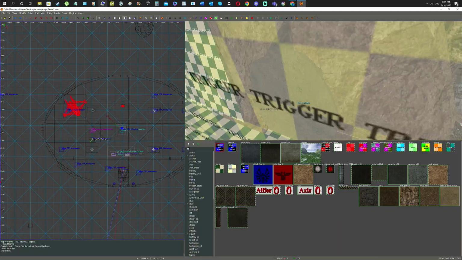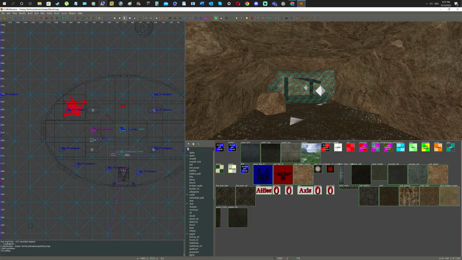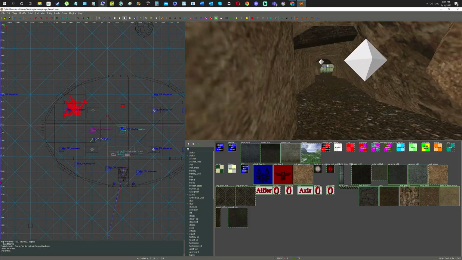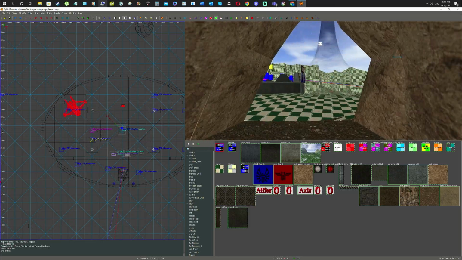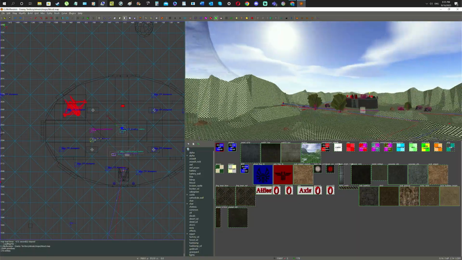That's how I made the cave entrance. That's how I made the entire inside of the cave. And as you can see, it took a hell of a long time to do that. For me anyway. I suck. Let me go out of here. All right, so that's how I did the cave. That's one way to do it. I'm sure there's a better way to do it, and I don't care.